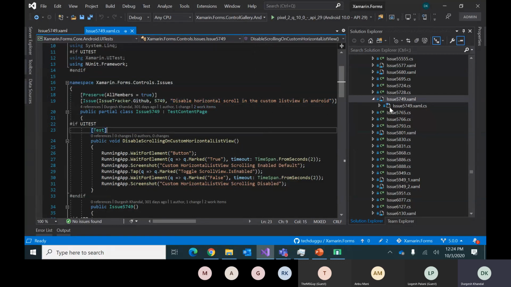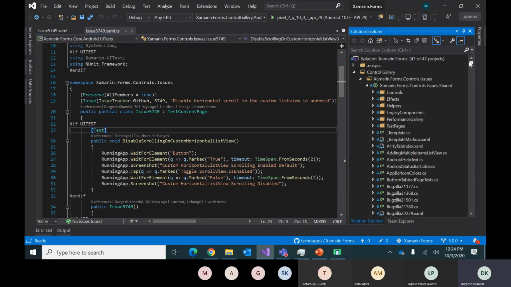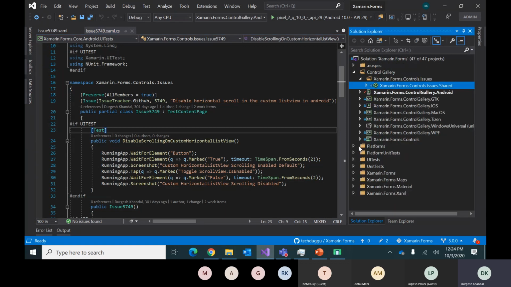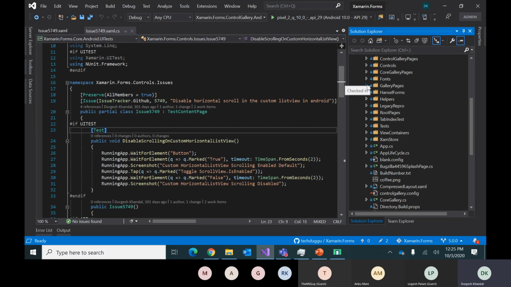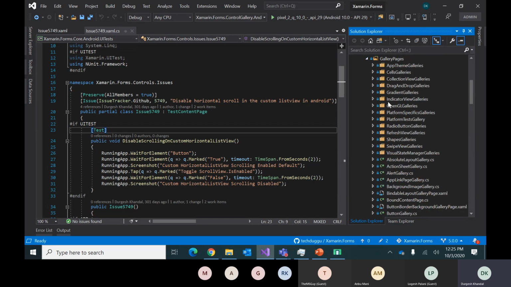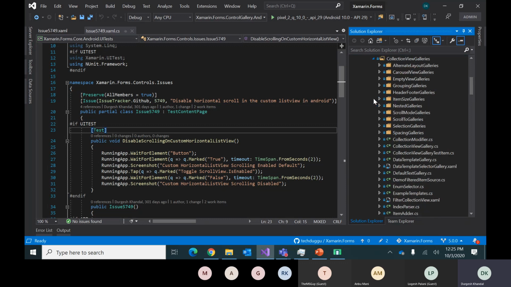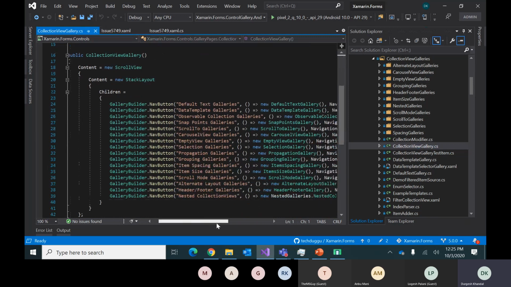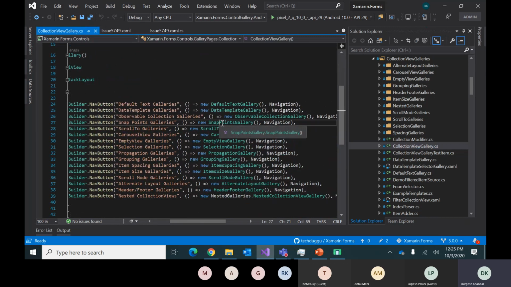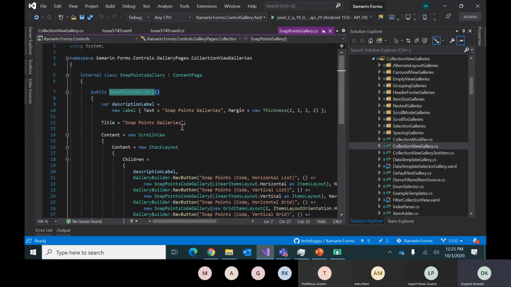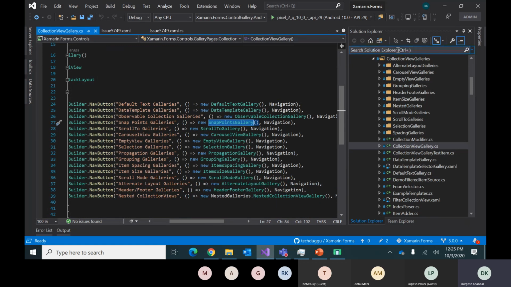Just an example, like I mentioned: if you're working on an issue, you go to your issues section. If you're working on a particular control, then you go to your gallery pages. Here, for example, I was showcasing the collection view gallery. This is the place where you can see those collection views. If you notice, those buttons were created here. Snap points and all, when you go to the snap points gallery, this is where the UI is rendered from. Now let's go back to our slides.